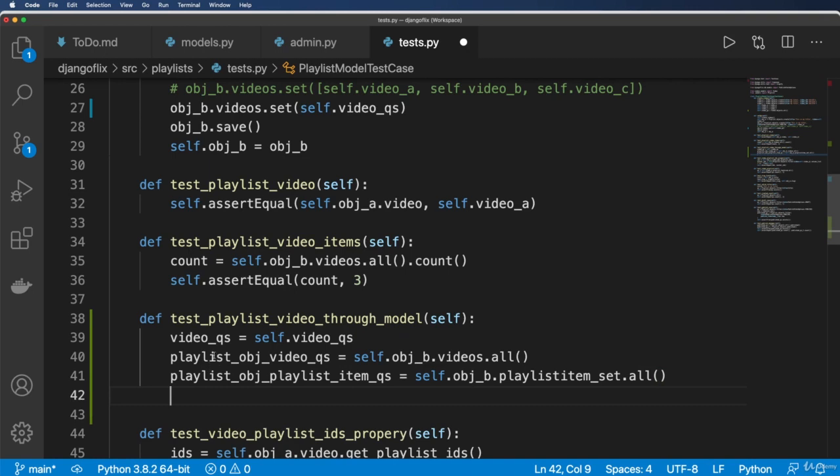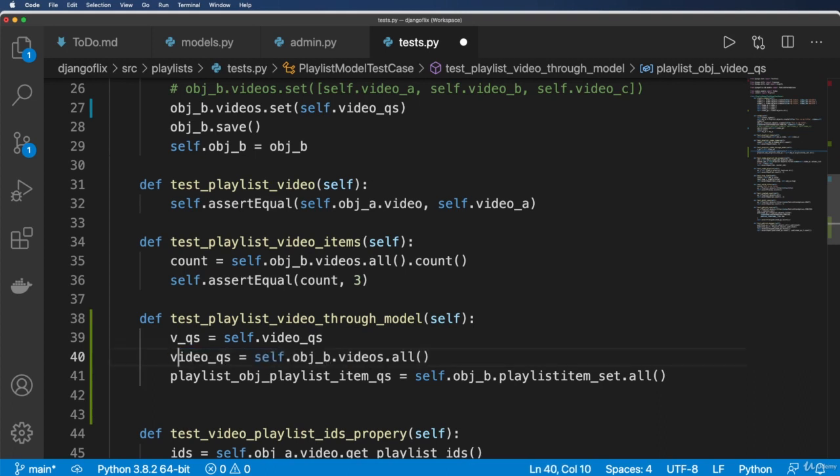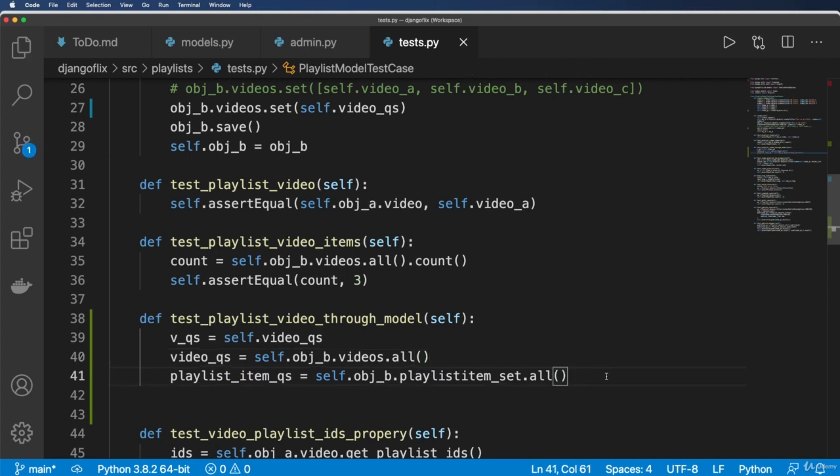So this is getting kind of a little too redundant with these variable names here. So I'll go ahead and say VQS and then video QS and then finally the actual playlist item QS. That way it's not too much going on here. Okay, cool. So all three of these should have the exact same video IDs in them.